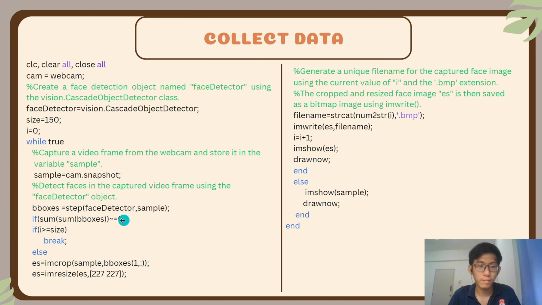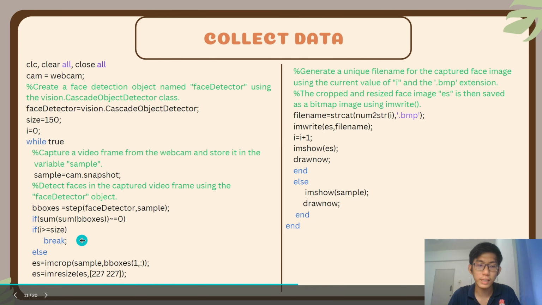If a face is captured, it will generate a unique file name for the captured face image using the current value of i and .bmp as the extension, and then the cropped and resized face image will be saved as a bitmap image using imwrite. After that, the iteration will increase, and if the iteration is larger than or equal to the size, it will break the loop.